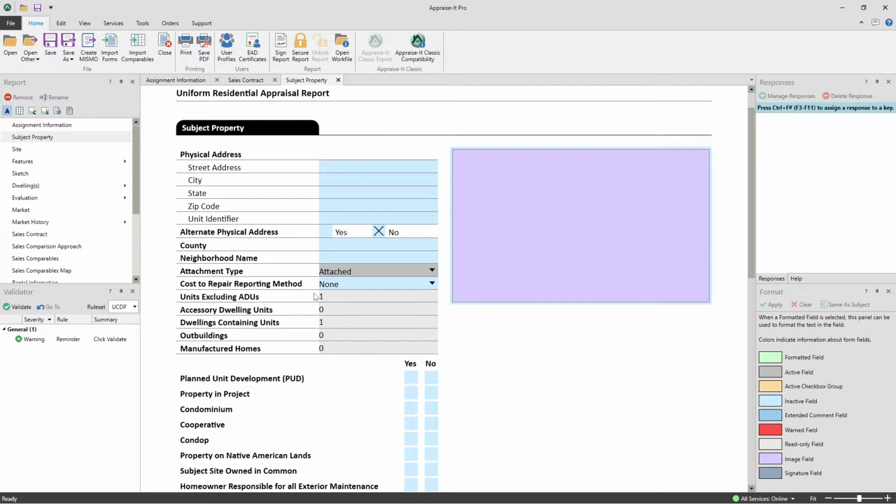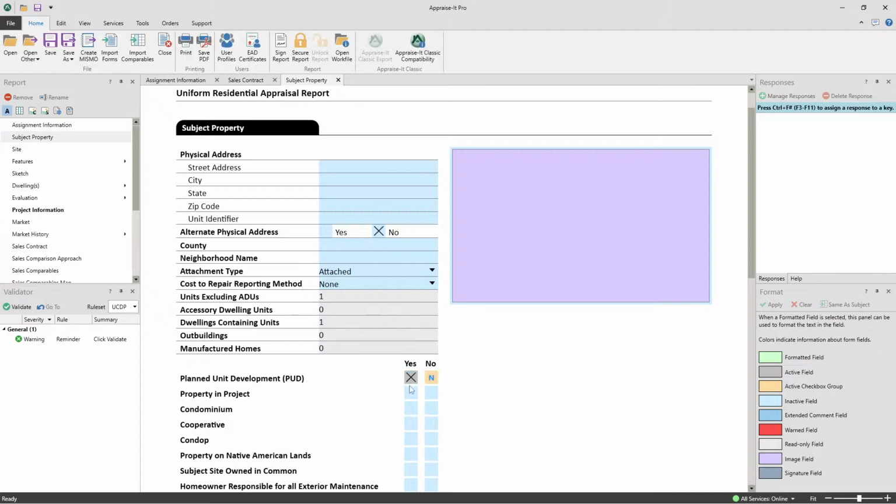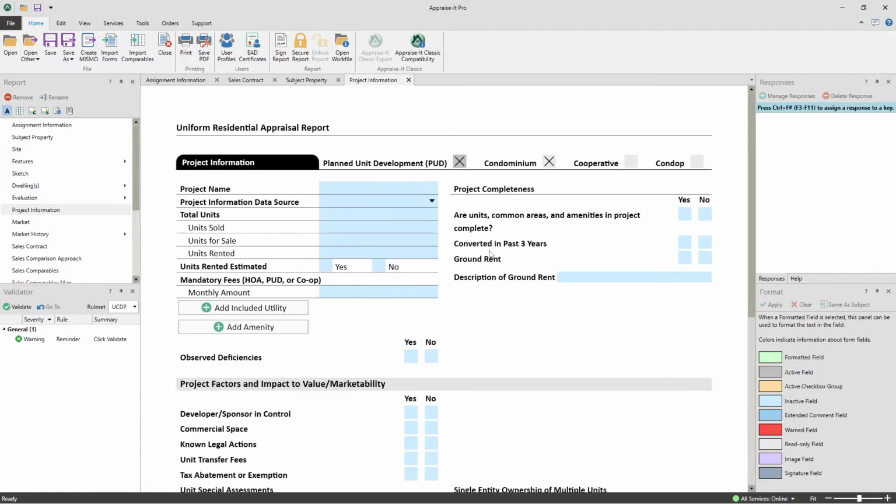And if I come in here and say, let's say we'll do neighborhood name, county, manufactured homes, I'm going to say 1 maybe here or something like that. As I start answering, let's say planned unit development, yes. Is it a condominium? Yes. Boom. Now it knows I'm dealing with a condo report and things have happened. See, look, project information just jumped in there. That wasn't even there before. So now we've got project information and I've got more stuff to fill out here.